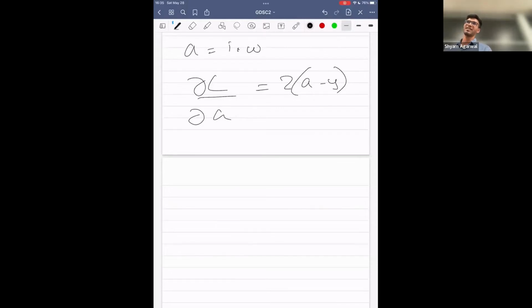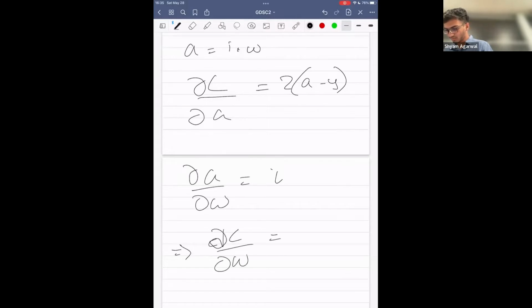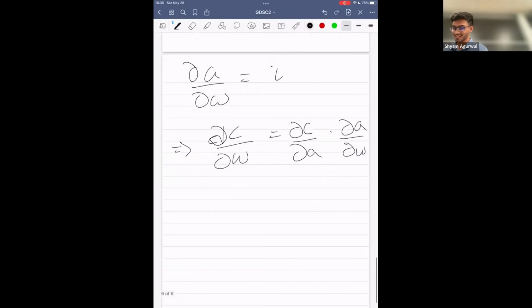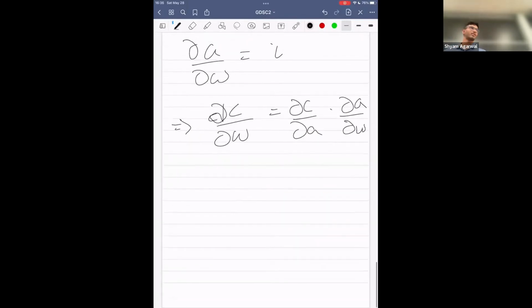But then you gotta differentiate IW as well. Yeah, so we're gonna use what? Yeah, chain rule. So dA by dW, which is gonna be I. So the function we're gonna get is dC by dW equals dC by dA times dA by dW. Yeah, it's a lot of maths, guys. So if you guys have any doubts, just ask.